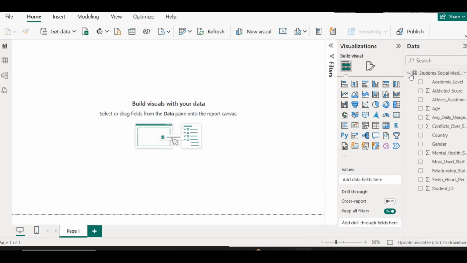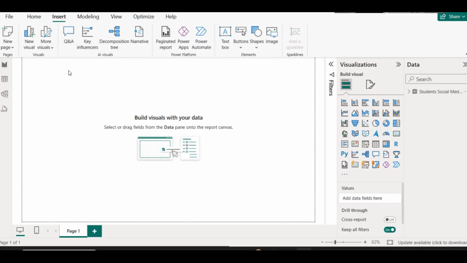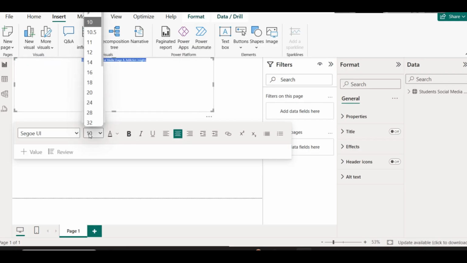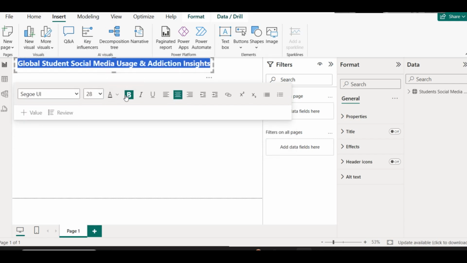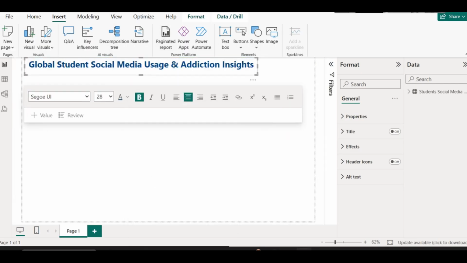Data is now loaded, and we will simply open Insert here, and then in Insert I'm going to add a simple text box, and in that text box I will write student social media addiction analysis, and this is a global data. Or I will simply give a name such as global student social media usage and addiction insights, and here I'm going to use a 28 font size, and let's make it bold. We can give this text a color.